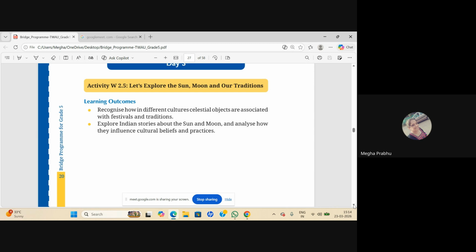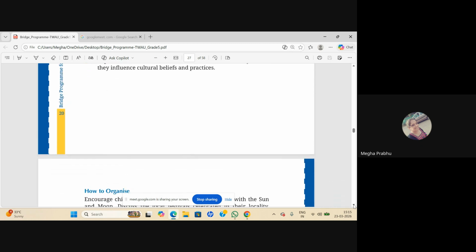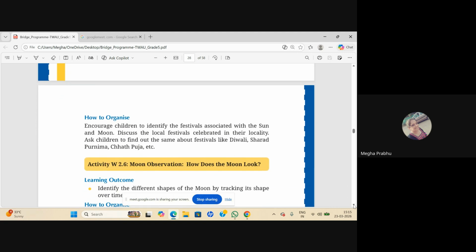Then next is let's explore the sun, moon and our traditions. So here, after recognizing the different celestial objects which are associated with the festivals and our traditions, we can make the children aware about various festivals which are associated with the sun and moon. For example, Diwali, Purnima, Chhat Puja, and the local festivals which are related.